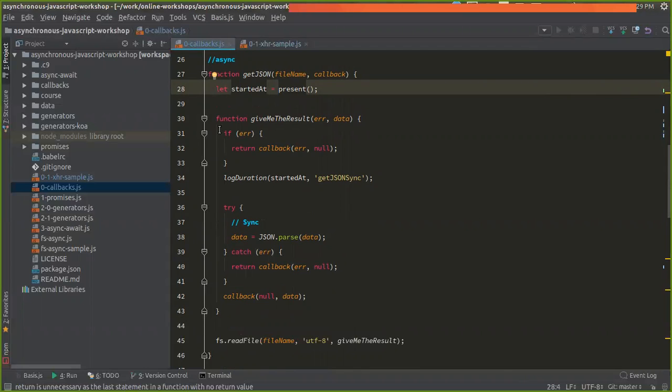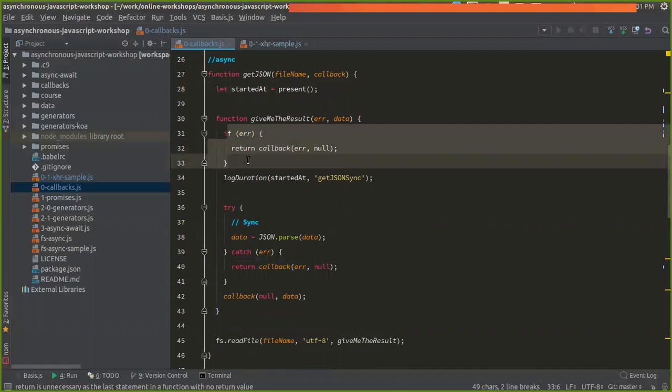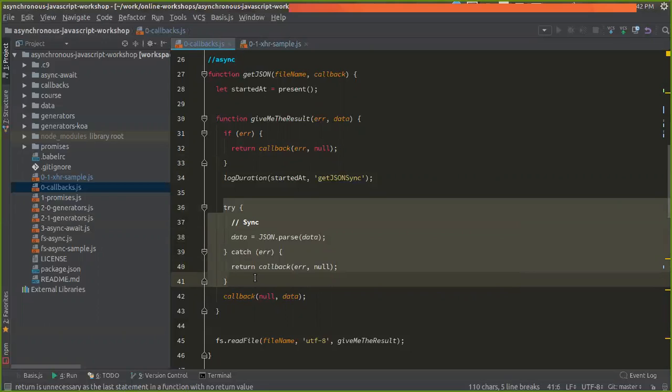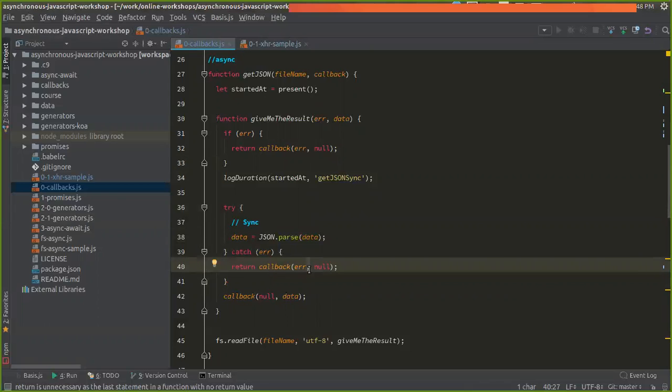We have to check for the error here. We have to respect the convention of error-first callbacks in Node.js. At this point, we even have to mix it up with a synchronous operation, JSON.parse, to handle the error and pass the error. If we don't do that, the developer who is going to use this getJSON function is not able to catch the error, because you don't return anything.